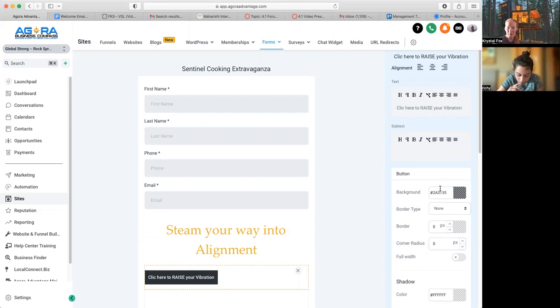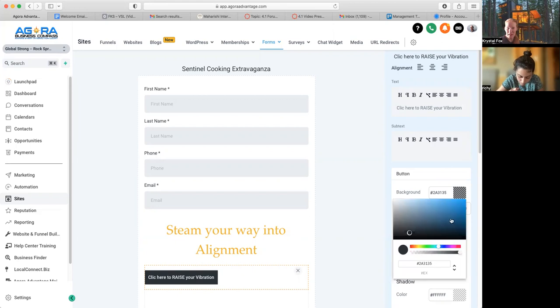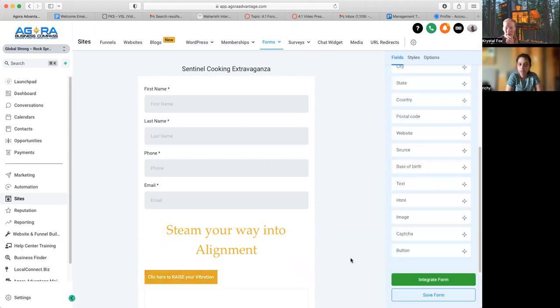Now, the button background, we're going to make again gold, or we can make it red. What do you think? What are the colors for Sentinel? Gray, or dark gray, well, black, gray, gold. We'll leave it at gold. Okay. So this is a good gold, or do you want it a little bit darker or lighter? That one's right there. That one's perfect.